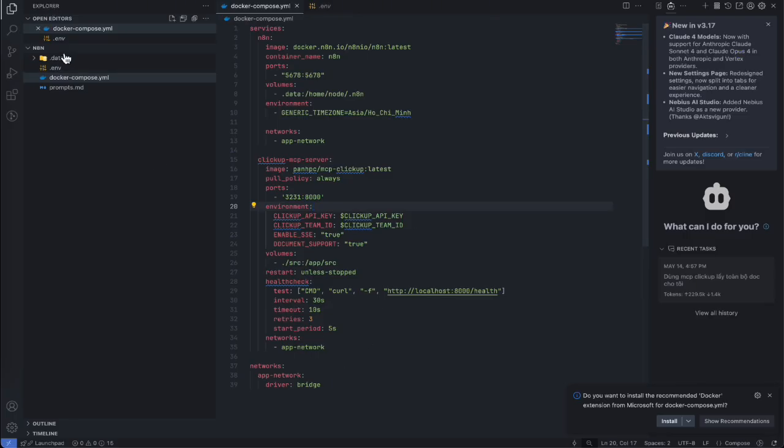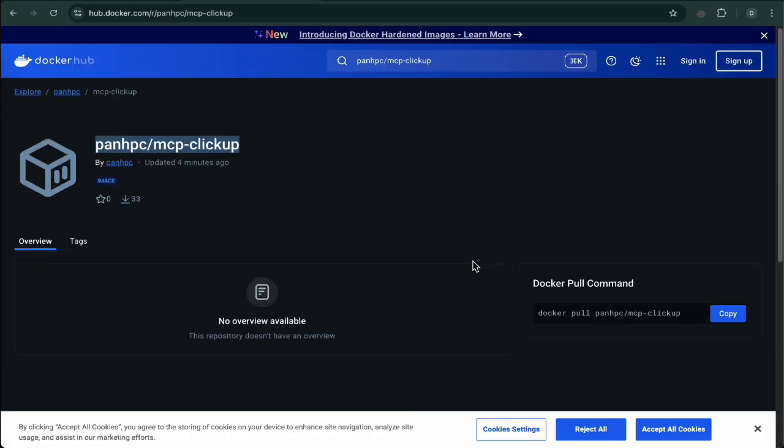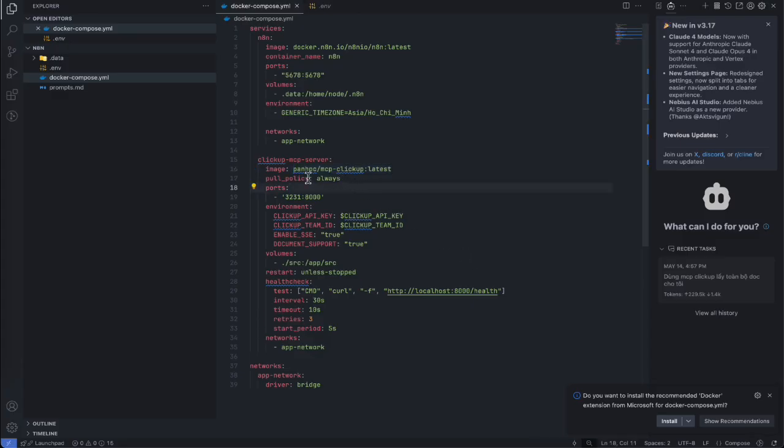Continue with the Docker Compose file. First, for the n8n service, I will use the official image from the n8n documentation. Expose it on port 5678. And set up a volume named data for persistent storage. Next is the MCP service. I have built a Docker image for convenience. And I will use port 3231 for this service.